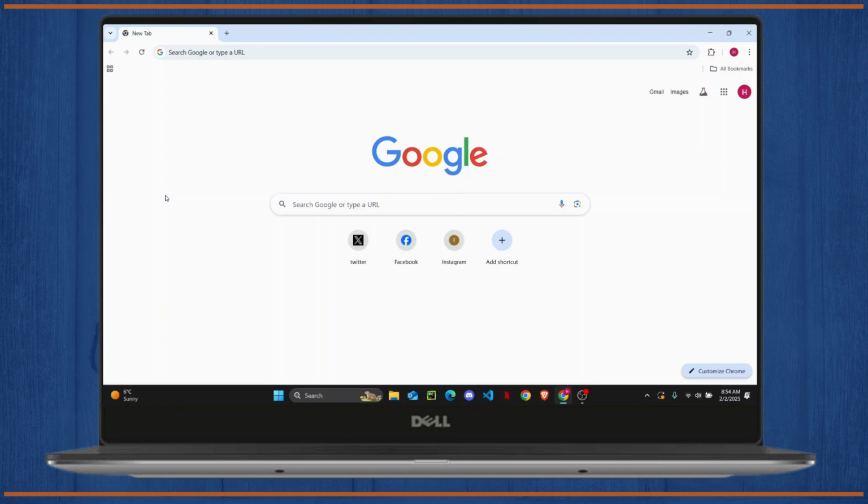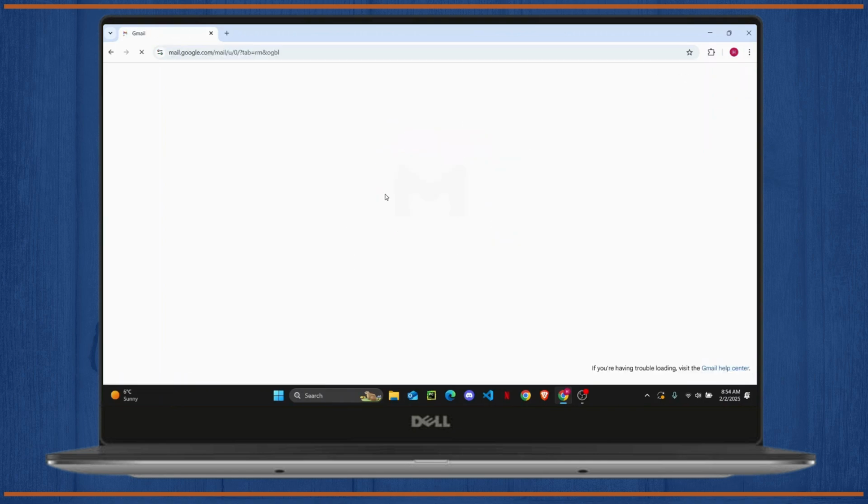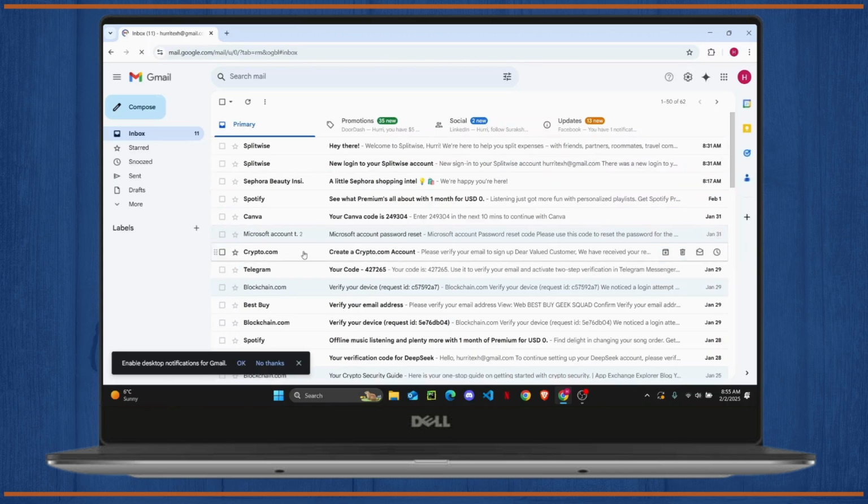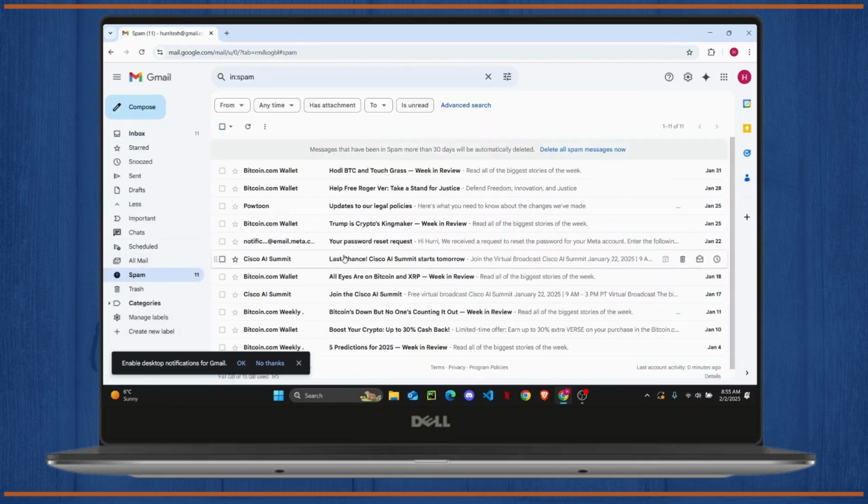So the very first thing you need to do is open up your web browser of your choice and then simply head over to your Gmail. And once you log into your Gmail, you will land on your homepage or your inbox page. Now, to access your spam folder, on the left side of your screen, you will see the More option. So click on this drop down, and here you will see the spam emails. Now just tap on it.